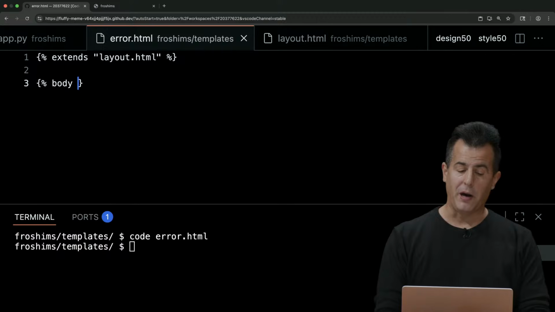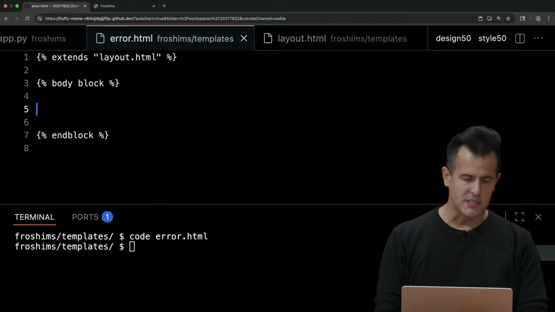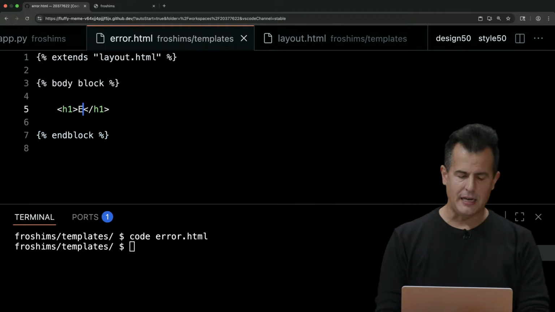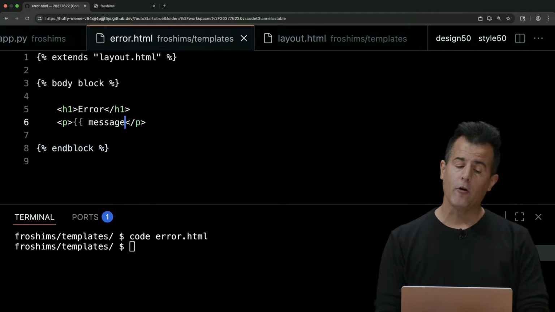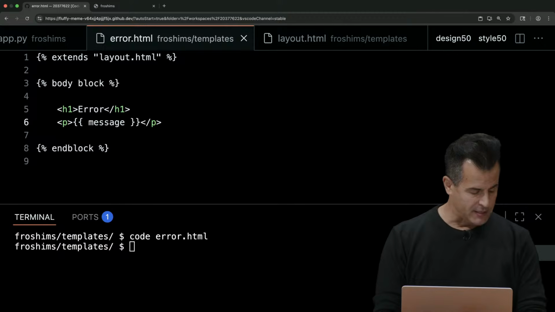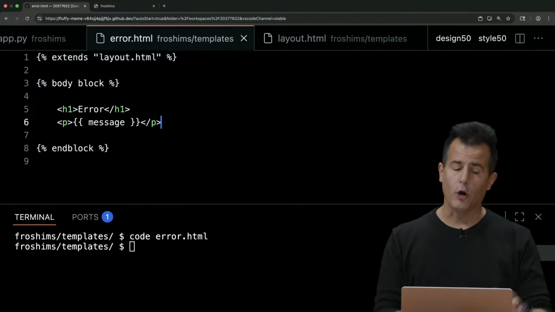Then I'm going to go ahead and do body block down here. And then inside of this block body, I'm going to go ahead and have just some simple text, like an h1 tag that just says error to the user, then a paragraph tag that's going to contain some error message to be determined, and then that's it for now. So I've got the template for an error message screen.